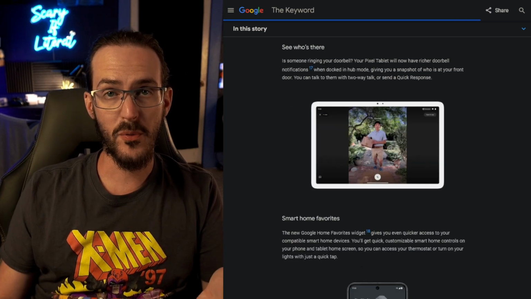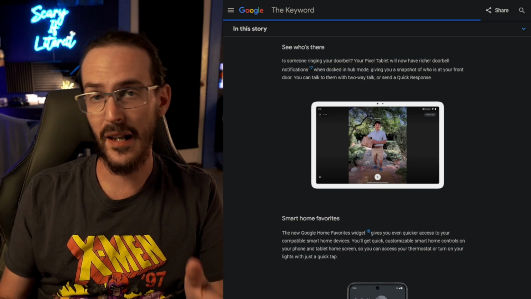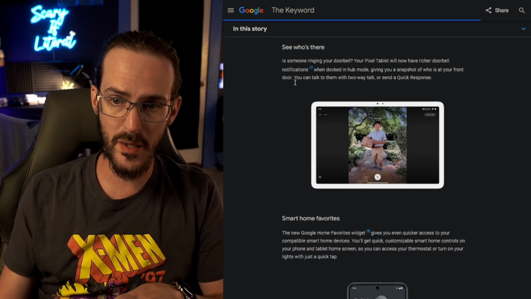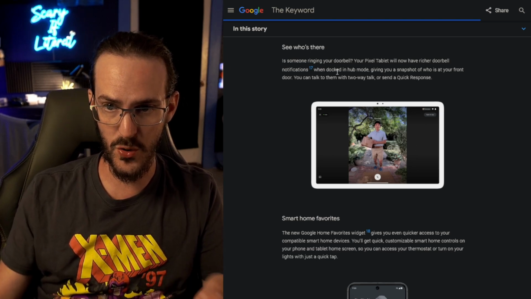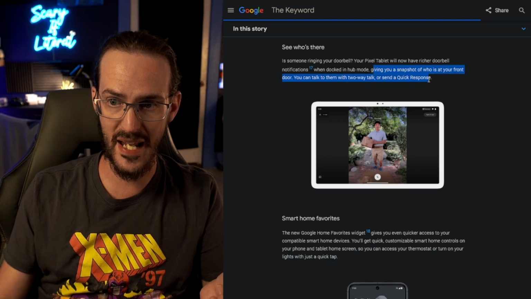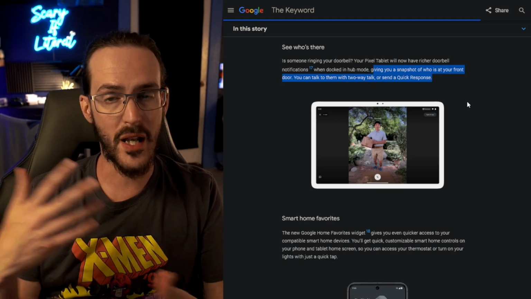For those handful of people that actually have a Pixel tablet and a Nest doorbell, you're going to get a little bit better integration there. As you can see, when you're docked in hub mode, you're going to get a snapshot of who's at your front door, and you can interact with them that way.